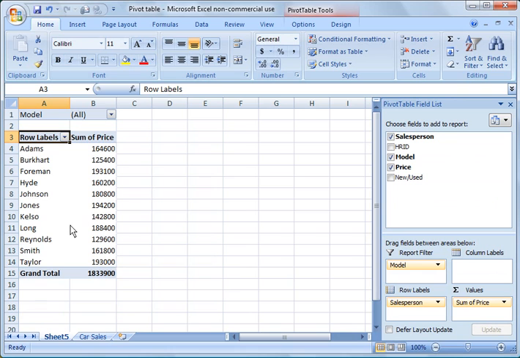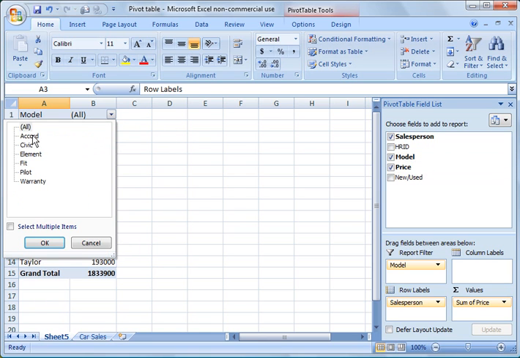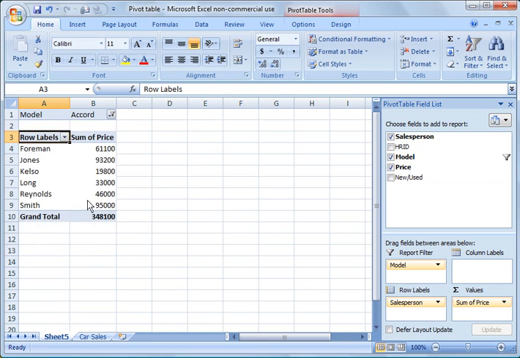So I'm going to save that and go back to the pivot table, and you'll notice that Foreman has 190. I'm going to choose the model, choose Accord, and say OK. Foreman has $61,100 of Accord sales. So you'll notice we just added $100,000 in that column.